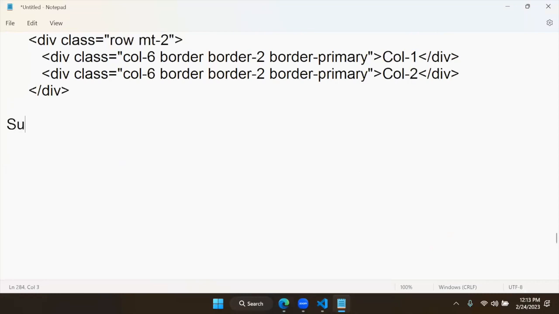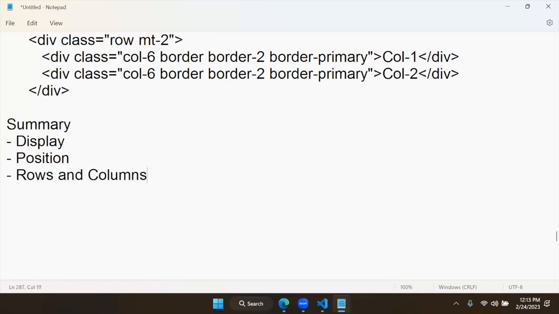So today you have seen the utilities. What are those? One is display, another one position, another one rows and columns. Now you have other options in the utilities. Small utilities which are very common.